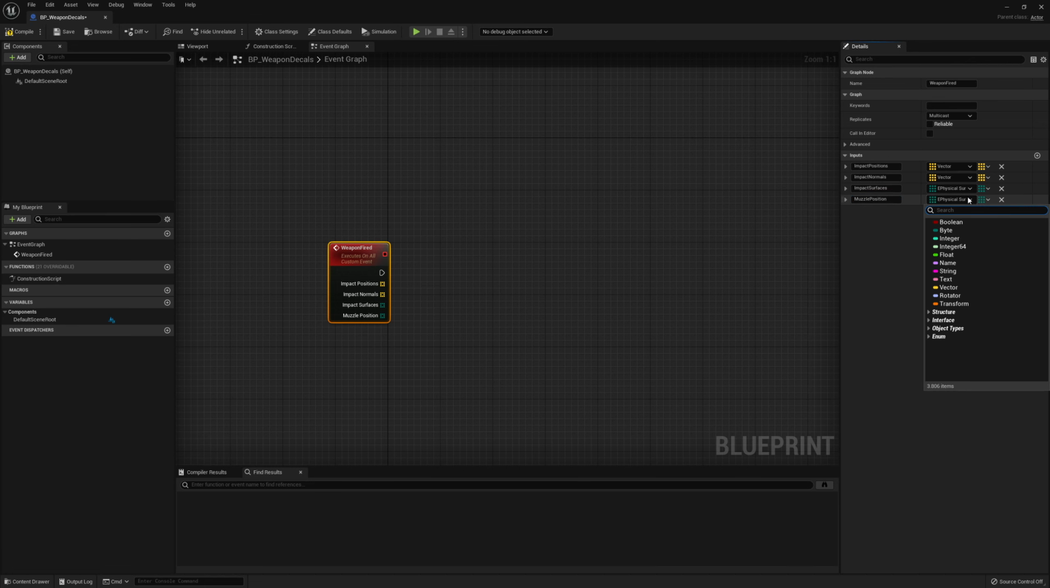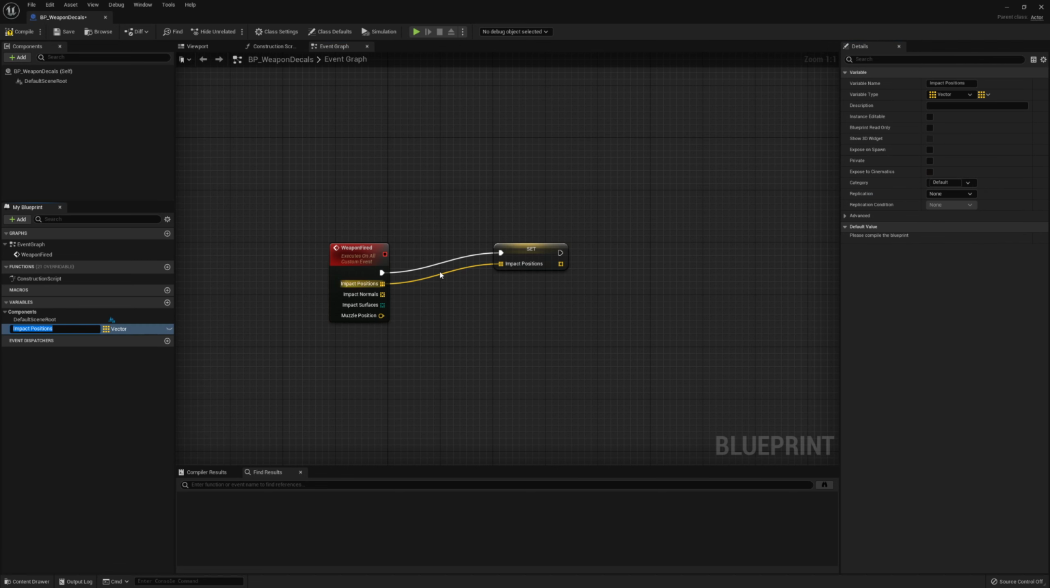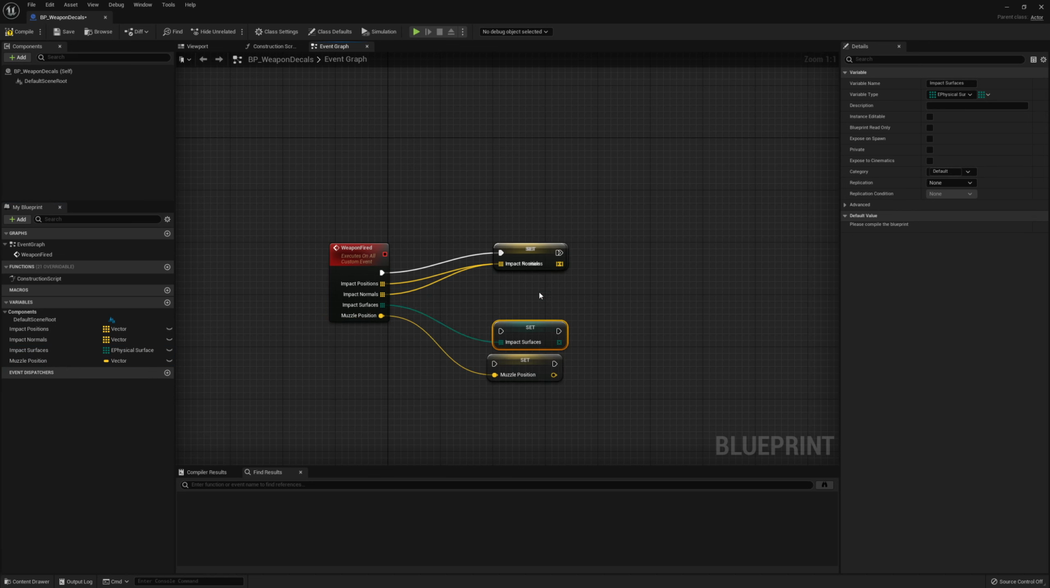And that's a vector and a single variable. So vector single, and we have the inputs good to go. Now I'm going to promote these two variables right away. So right click, promote to variable, and just hit enter. So the naming is fine, and do the same for all 4 of them. So we have those stored, and let's make sure we hook everything up.